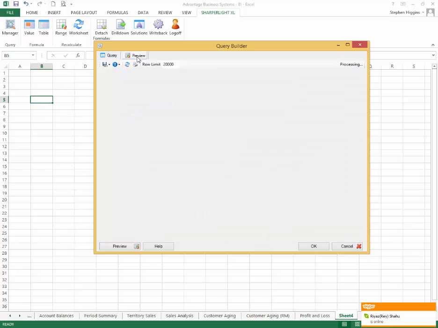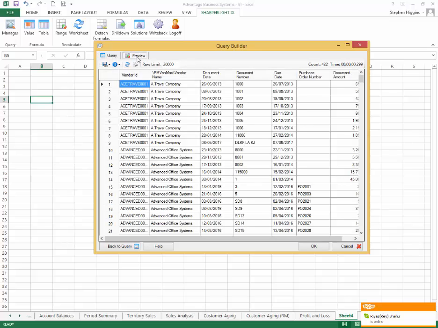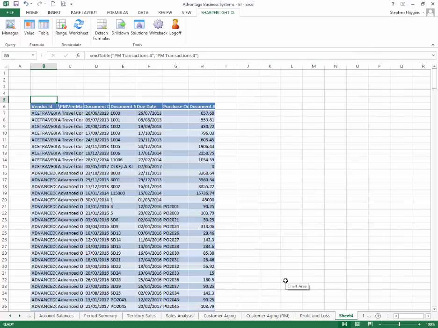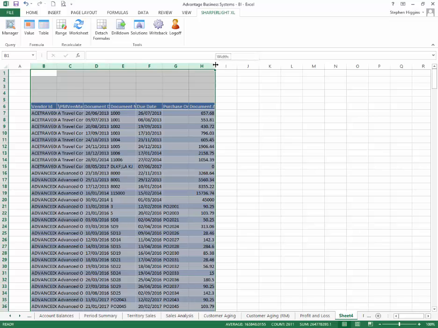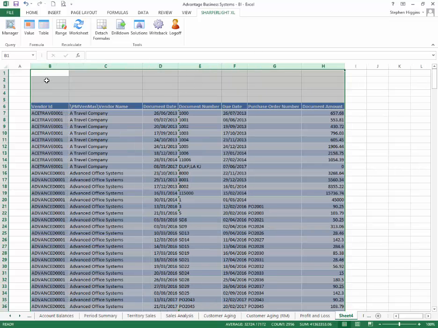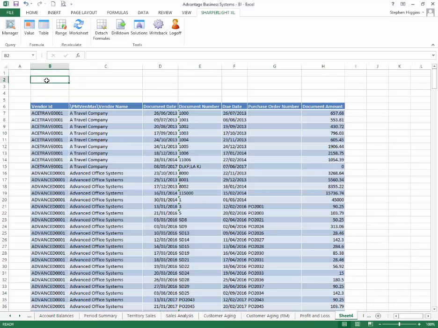I can preview the data before I output it, just to make sure I'm happy with how I'm displaying that data, and that will be output to Excel. I can then format it using my Excel skills, and that's extremely powerful, the ability to pull data into my Excel spreadsheet so I can then analyse it and report on it as required.